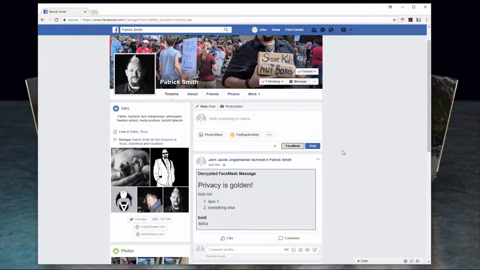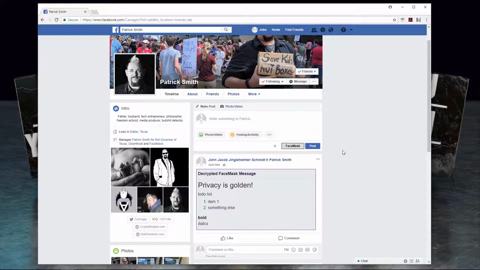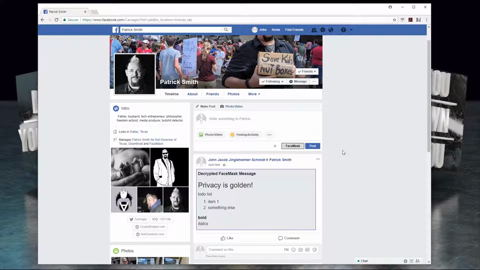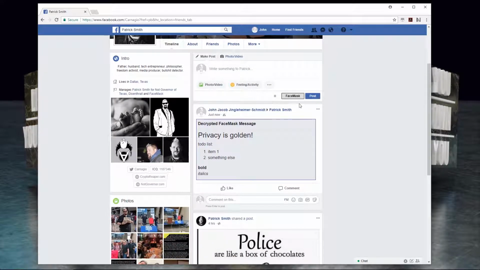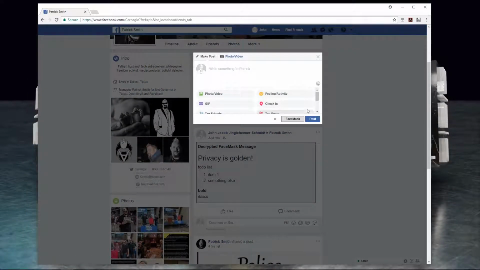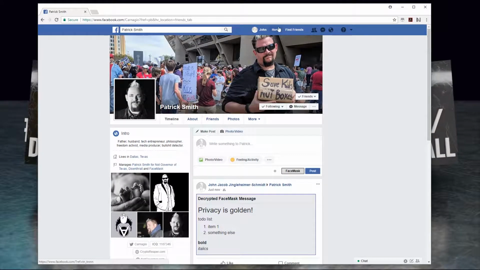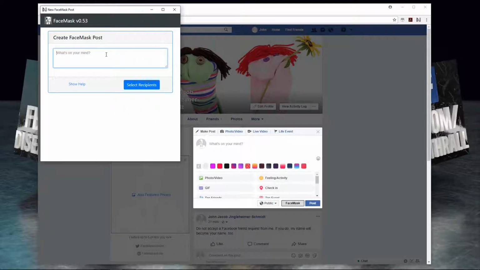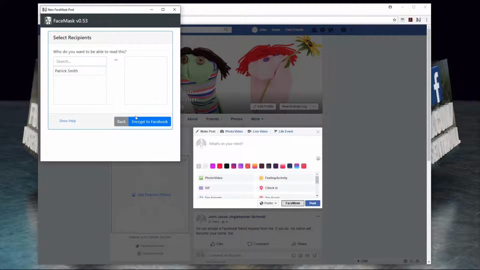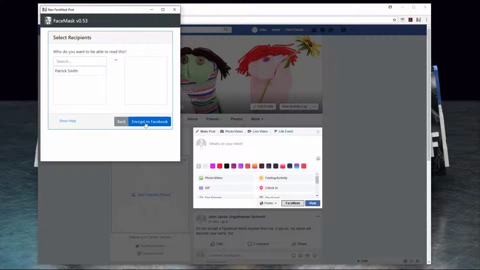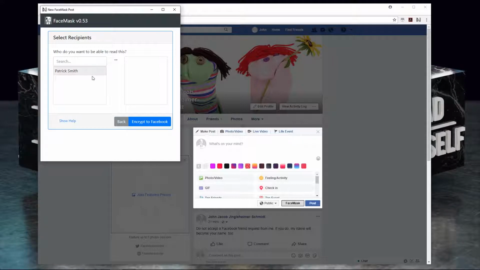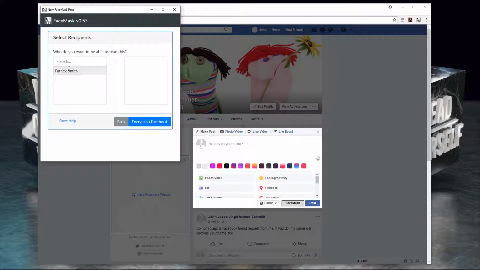There are some other things you can do, like post on your own wall using this, and just add all of your friends that you want to be able to read it, and they'll see it. A couple gotchas if you're composing a FaceMask post. Let's do it on my own wall so we don't bother Patrick anymore. If we compose a FaceMask post and we don't pick anybody, just for an example, I will be the only one able to read it. You see Patrick isn't picked this time, he's on the left.